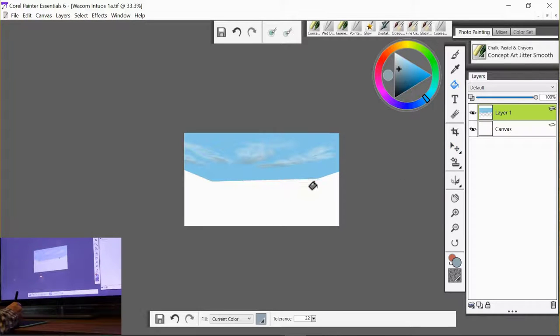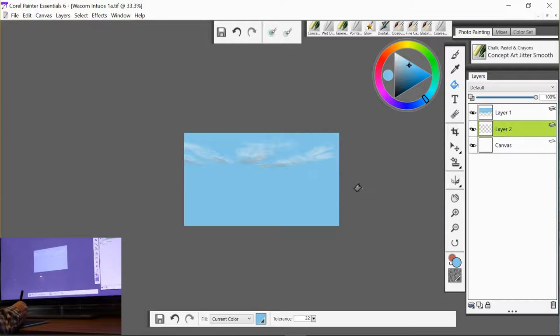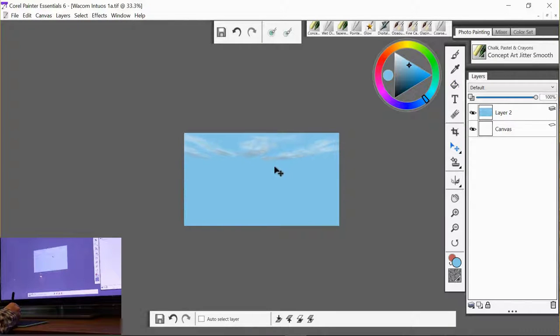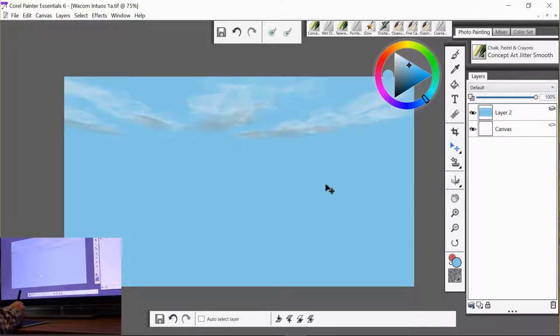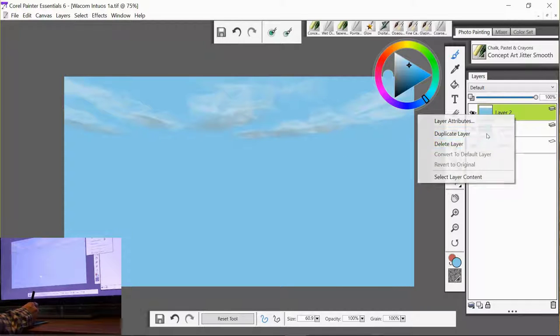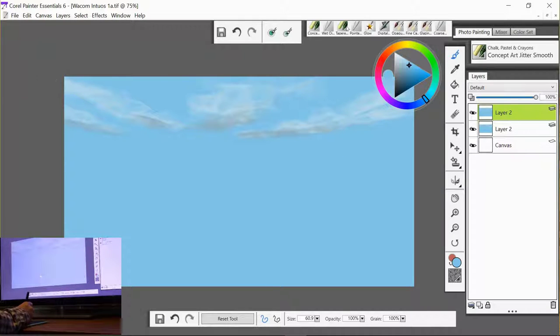So I'm going to create another layer and then just fill in with that sky color and collapse the cloud layer onto that second one. I'll just move that around a little bit and we can zoom back in. Now that didn't really involve much painting at all, so I'm pretty happy with that. It's got a sense of perspective. I'm going to duplicate that layer and now I'm ready to start dropping in some mountains.